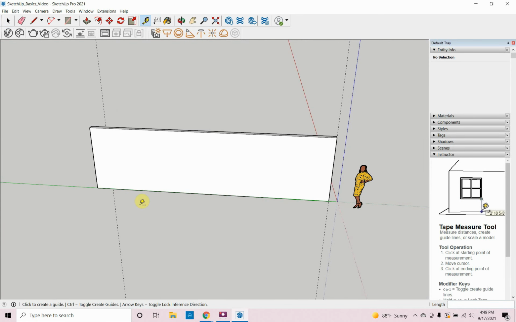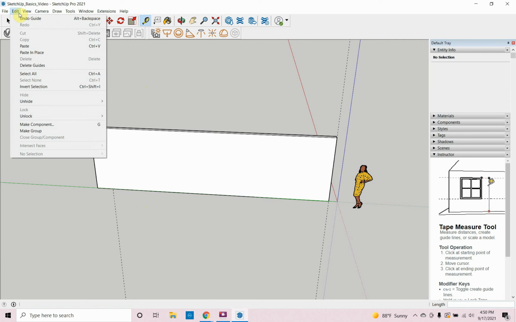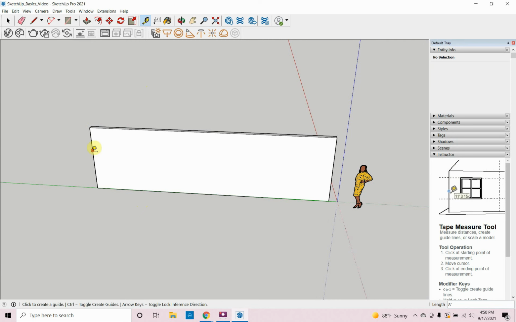Let's try this again. Let's get rid of the guides. So these are called guides now from the tape measure. Let's get rid of the guides that are already there by going to Main Menu, Edit, Delete Guides. And let's do this again.